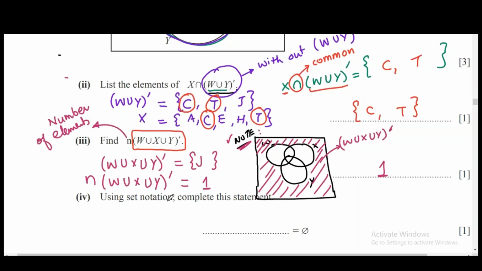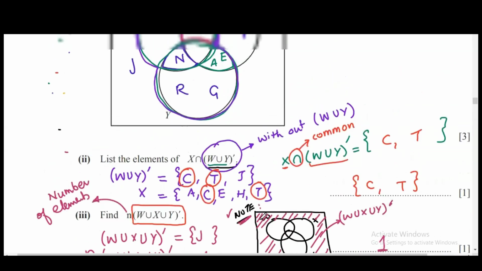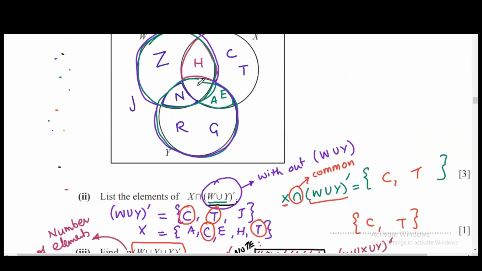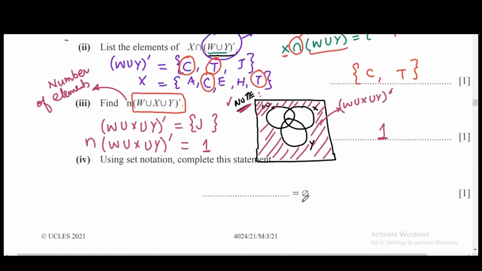Now use set notation to complete this statement. What is the symbol of this meaning? This meaning is empty set. We can say this is the symbol of an empty set with no elements.